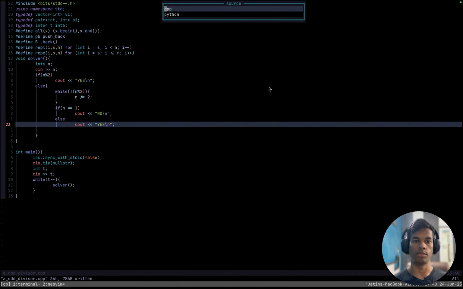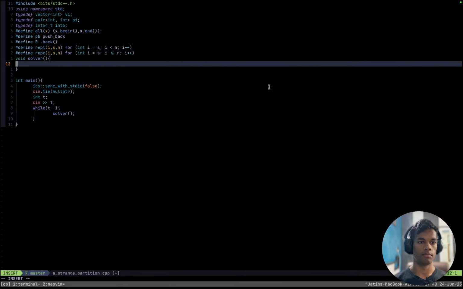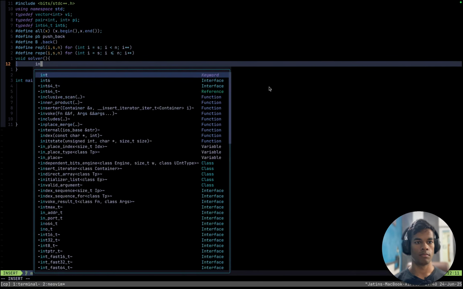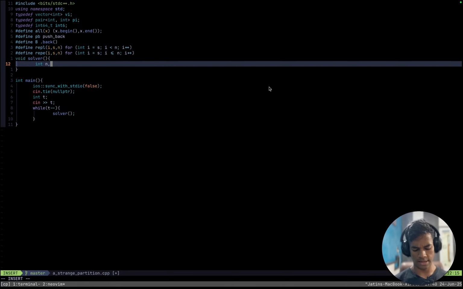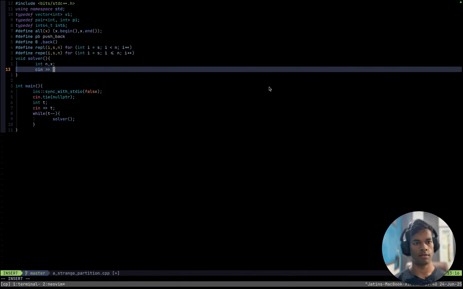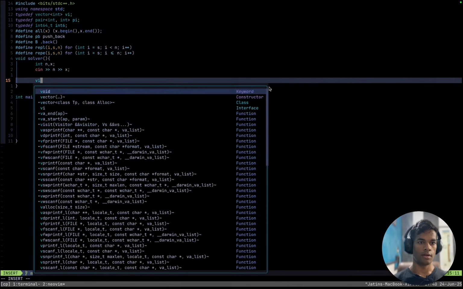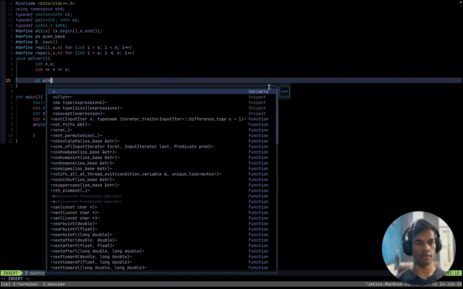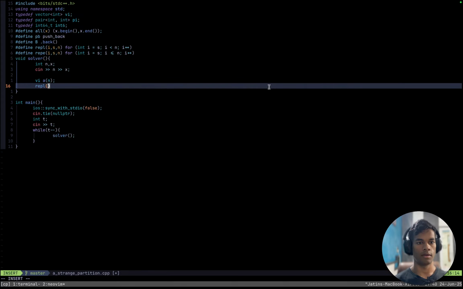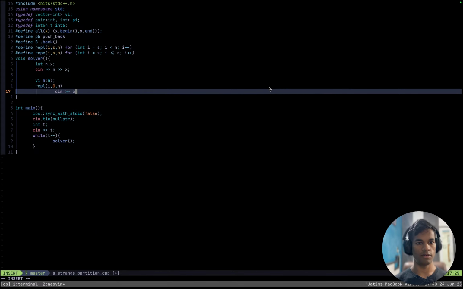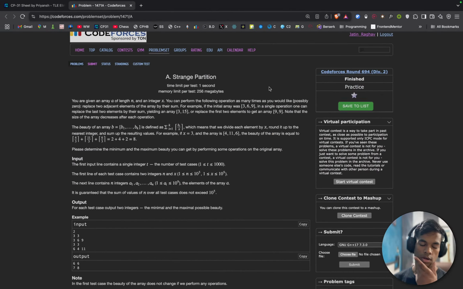Okay, I need to increase the beauty to the maximum. Int n and x, cin n and x, and then a vector of integers called a, size n, and for i from 0 to n, cin a[i]. Now, after taking the whole array in, I can do operations.